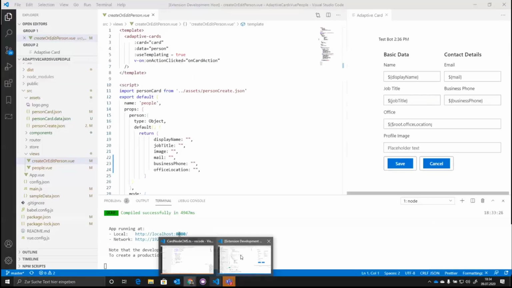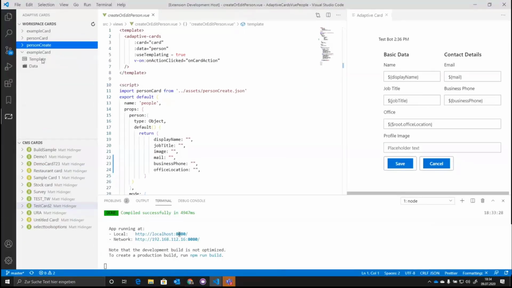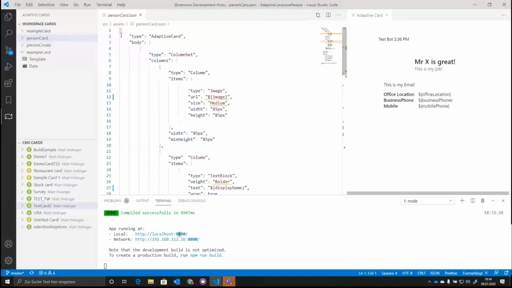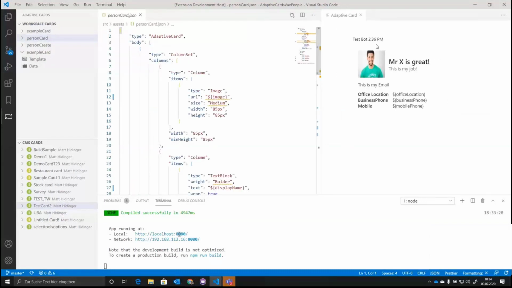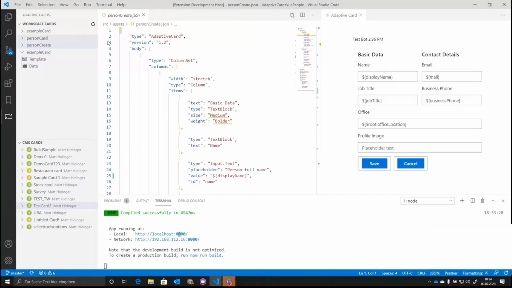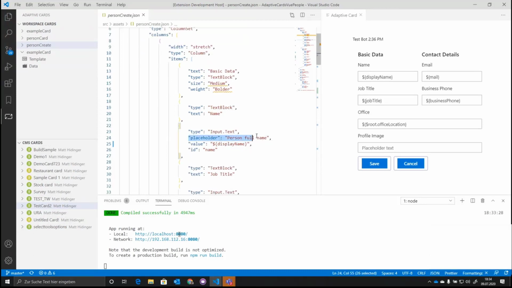If we go back to VS Code, here are the two cards that make the whole app. As you can see, that's the person card. Here we have the card to edit and create a person. Adaptive cards have that placeholder, and you can set a value. As long as the value is null, the placeholder is shown, and that allows us to use one card for edit and create. When you create something, the value is just null, and the placeholder is shown. When you edit something, the actual data is shown.